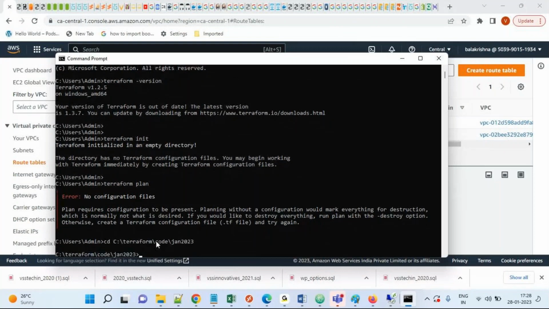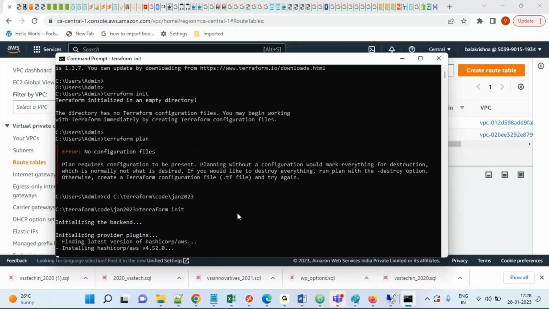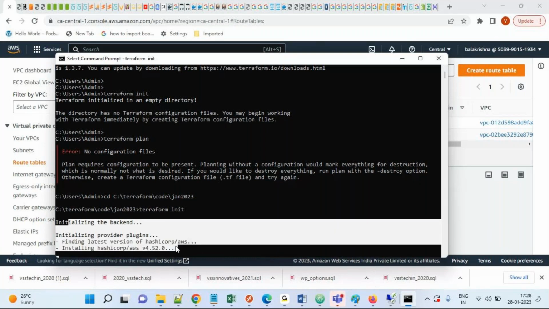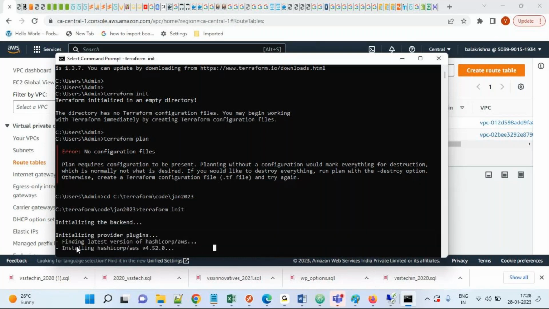So now here you can do Terraform. Sorry, I missed the step. You go to your location and do that. Terraform init. Now it will initialize it. If you go to your code and do the initialization, you can see the message: initializing the backend, initializing the plugins. So it will download automatically the HashiCorp or AWS plugin.